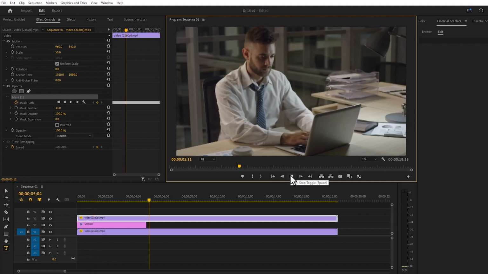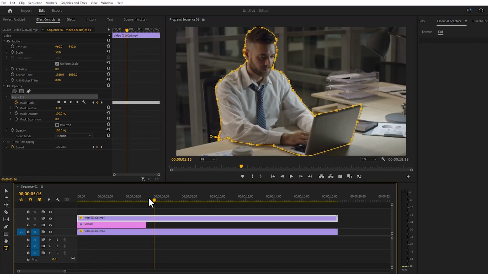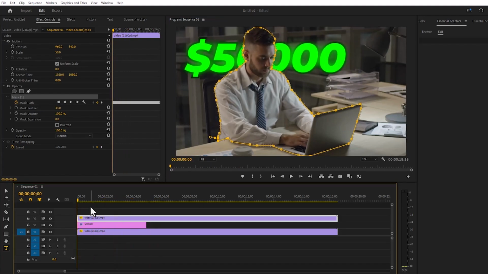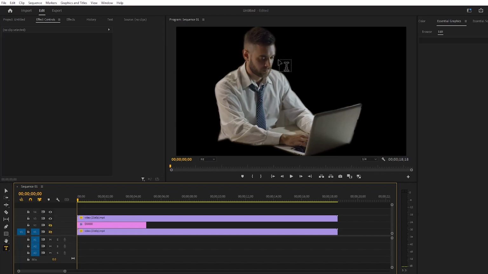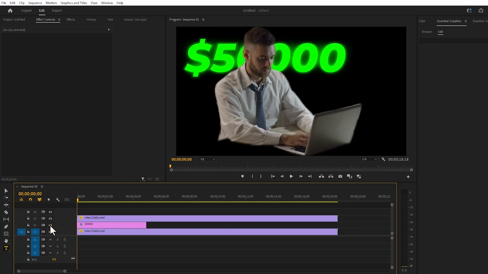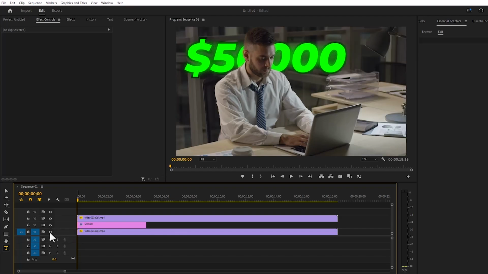If we show each layer one by one, then you will understand better. This is the subject layer, this is the text layer, and this is the main layer.